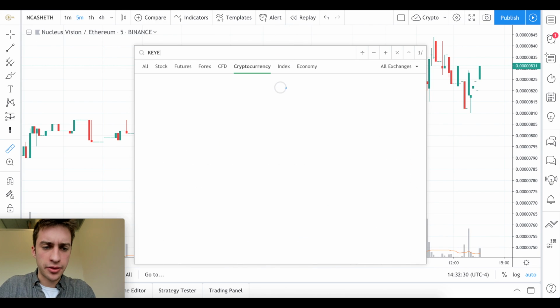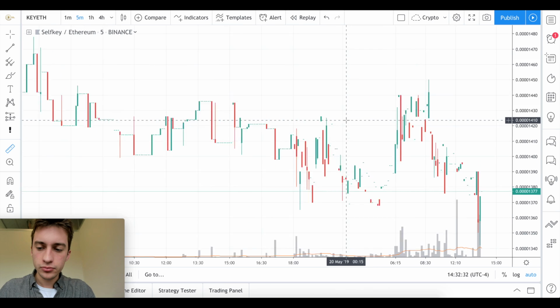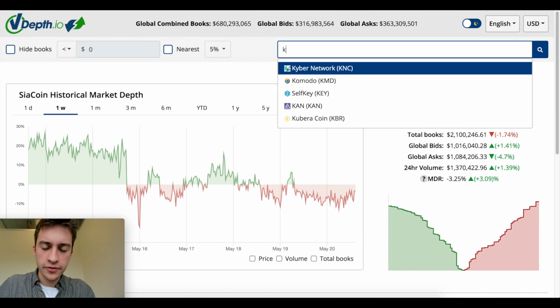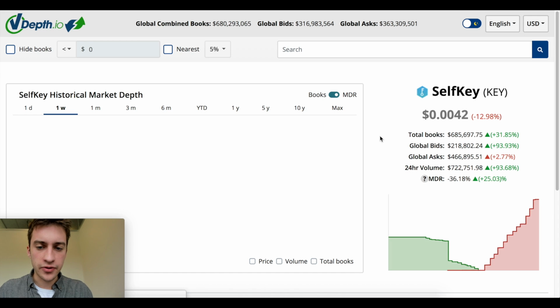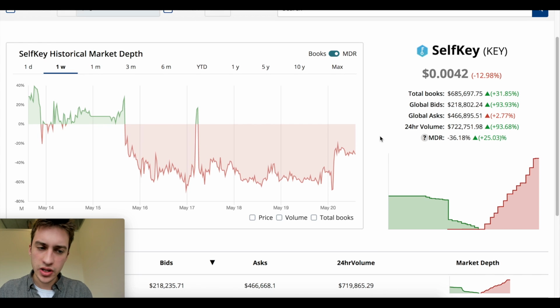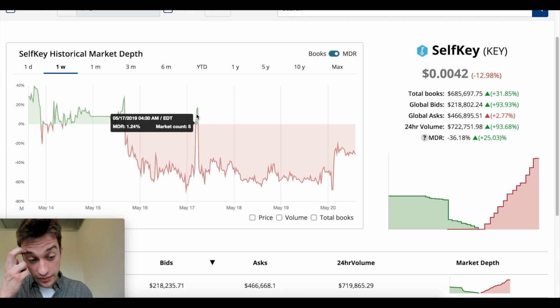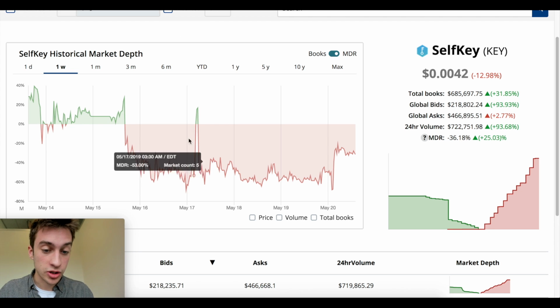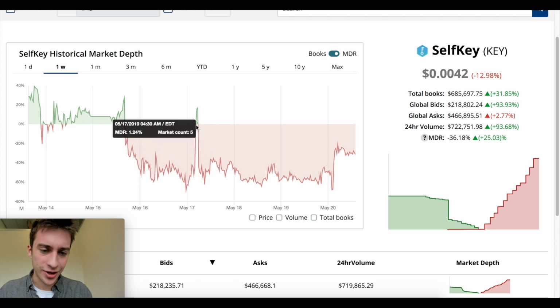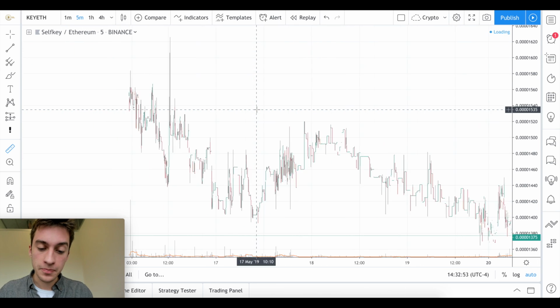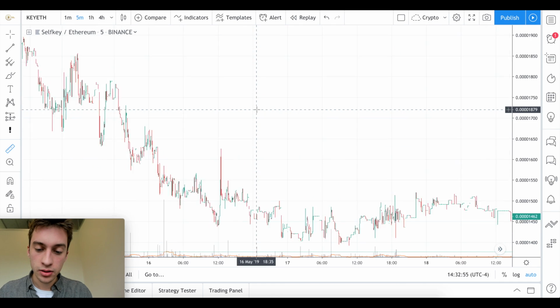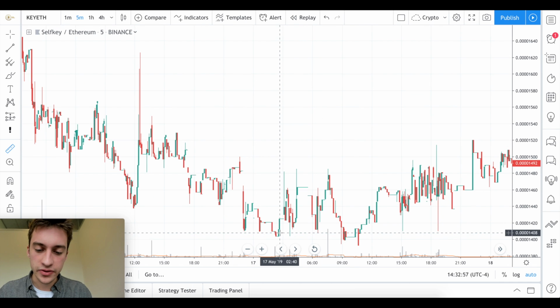So I'm going to look at Key F. And let's see if we have any good order depth patterns for Key. And it looks like, yeah, we do. On the 1 week, we can see that at 4:30 a.m. on 5/17, it looked like this finally went bullish. It went from a very negative MDR to very bullish at 4:30 on 5/17. Yeah, because this is 5/17.